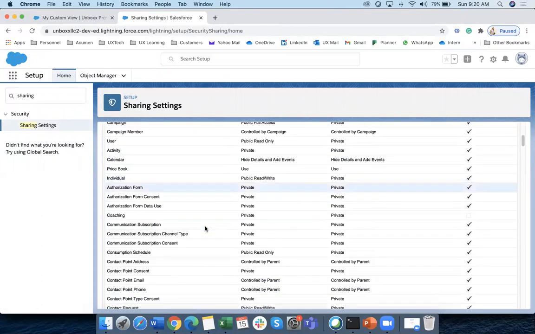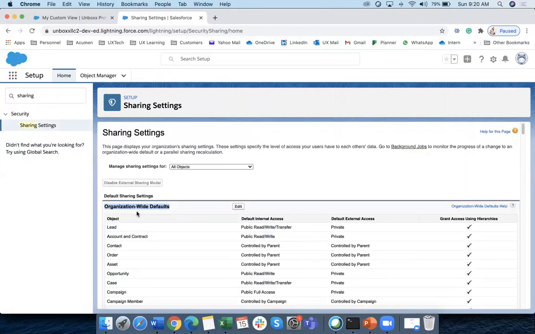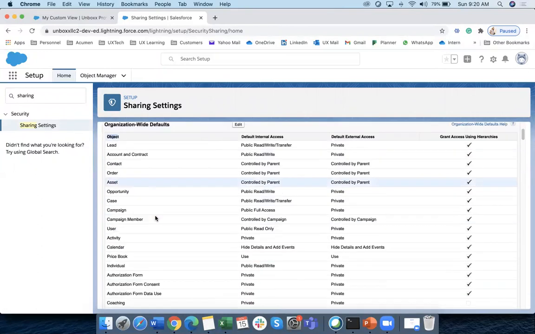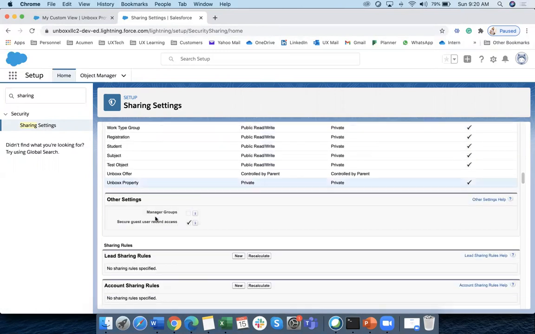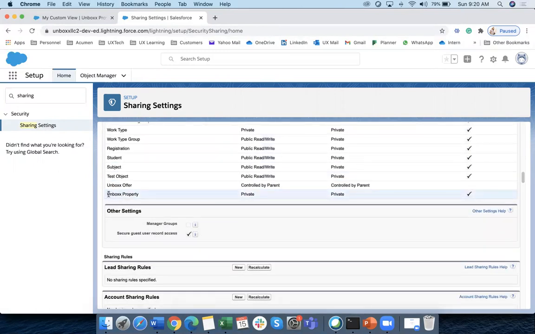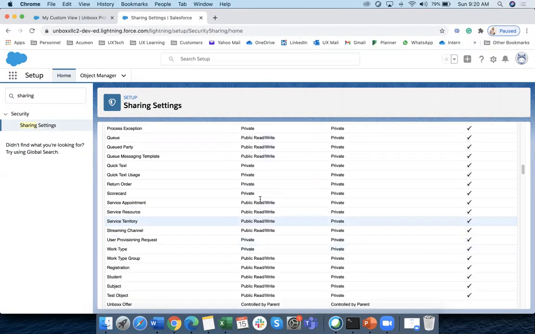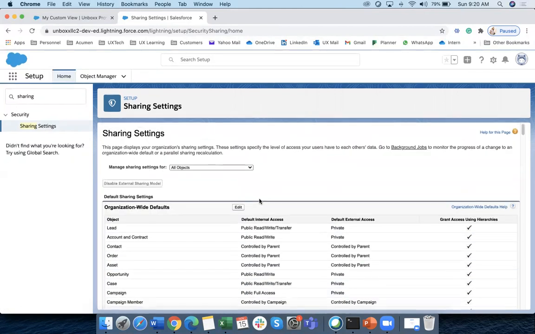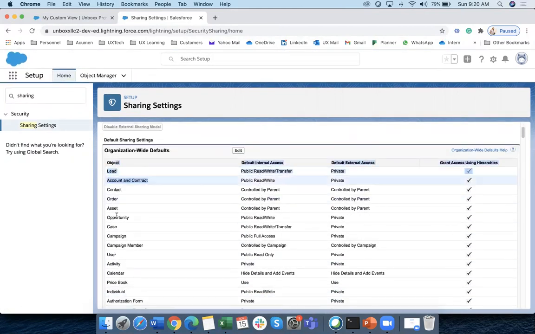Once you are on the sharing settings, you can see all the different objects. So let's go ahead and check the object that we were looking into. See, Unboxx property is the object. Let me give you a quick introduction. So this is your object list. The second thing is default internal access.